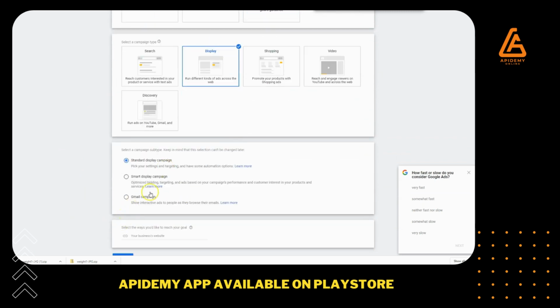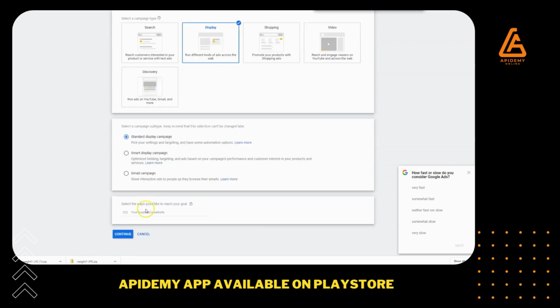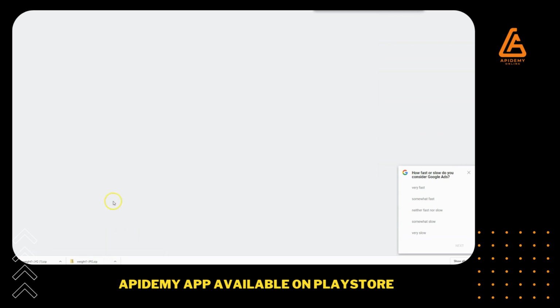3 options to choose from. We can do display ads that actually show inside of people's Gmail accounts. We have smart display campaigns, which take a whole bunch of dynamic variables into account. And then we just have the standard one. We'll do standard for now. And this time we'll use the same URL as last time. I'll just paste that here and continue.